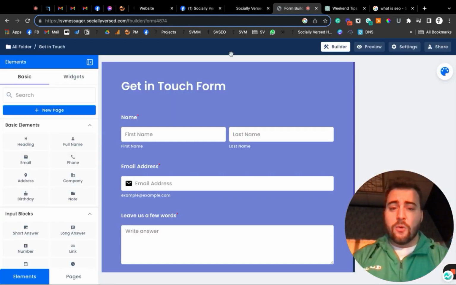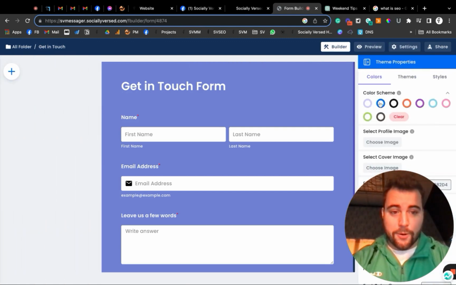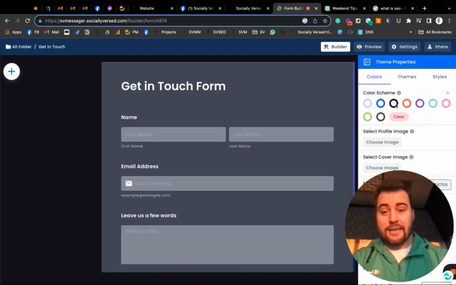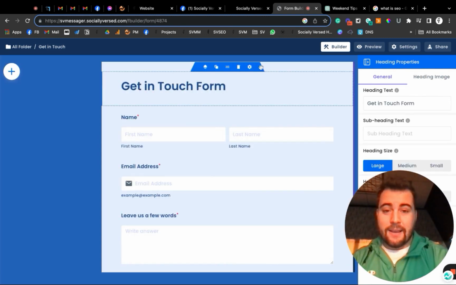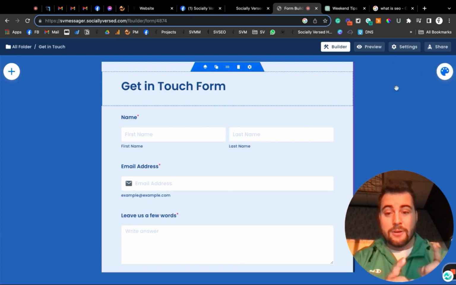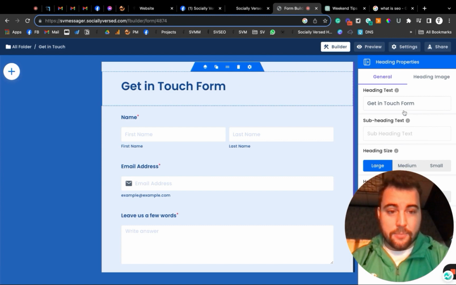So here we have it. We can come in here with smart forms inside of the SVMessenger provided by Socialverse. We can come in here and fully customize this form to our business. We can change the color schemes all with a few clicks of a button. Maybe we want to go with this blue. And then from here, you can actually come in and edit every single part of this form to customize it to your business. So you can come in here and change the heading, add a subheading.